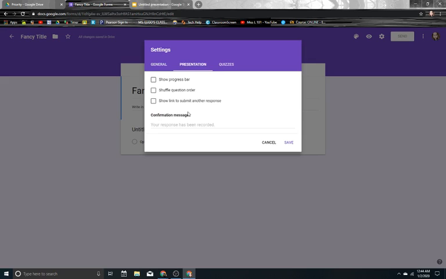If you use a Google form for a test though, I highly suggest you click the shuffle question order. So that way if two students are sitting next to each other, their questions will not be in the same exact spot. You can also give a confirmation message.